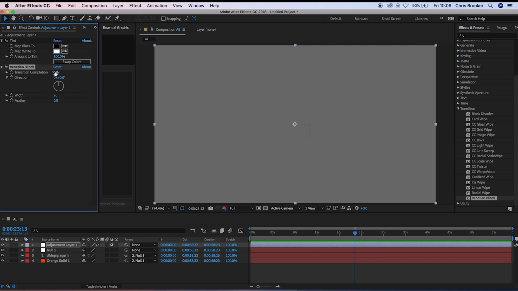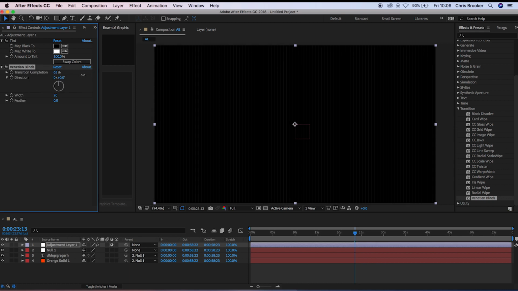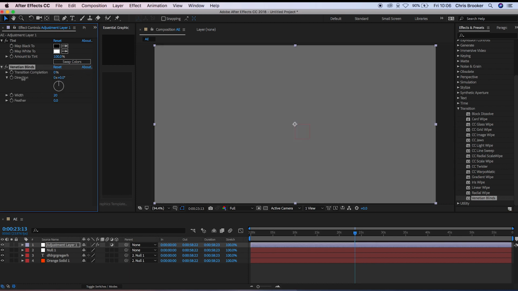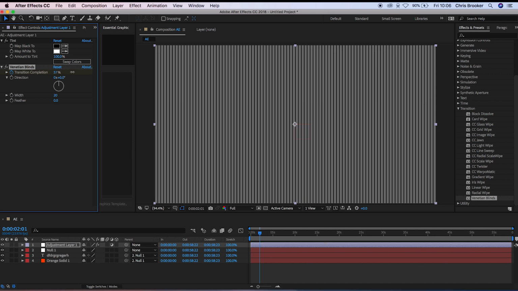Let's add some Venetian blinds. Transition complete, there you go. That's just going to create some Venetian blind transitions for you. Now, if you wanted to add this transition into your effect, let's scroll back to the beginning. And now in transition completion, we're going to press this stopwatch here. We're going to scroll across to, let's say, 2 seconds on our video. And now we'll progress this up to 100%.